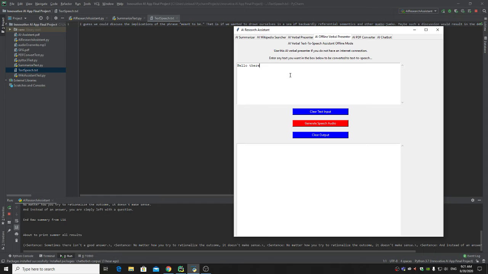I can just type here some text, press generate speech audio, Hello there. and it would generate speech audio. And also, another difference is that with Python's text-to-speech, it won't open an audio software program.